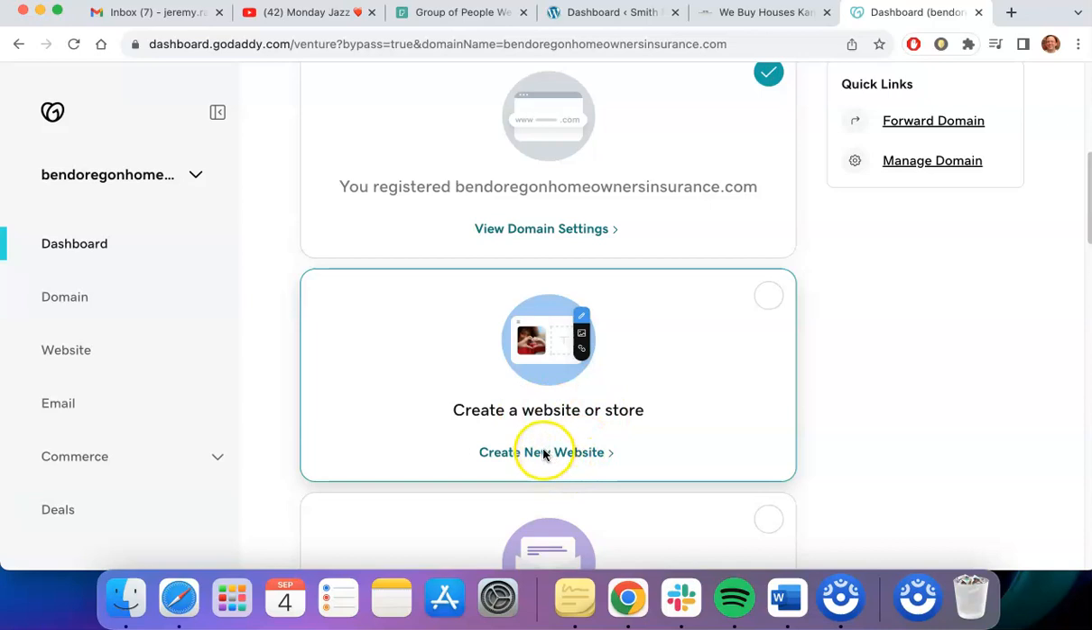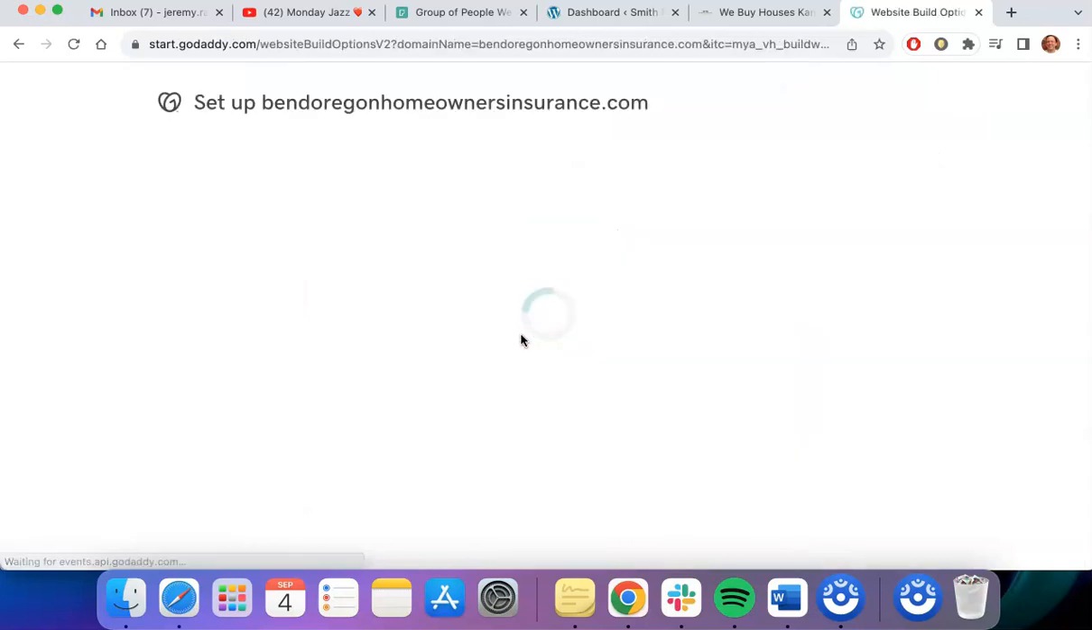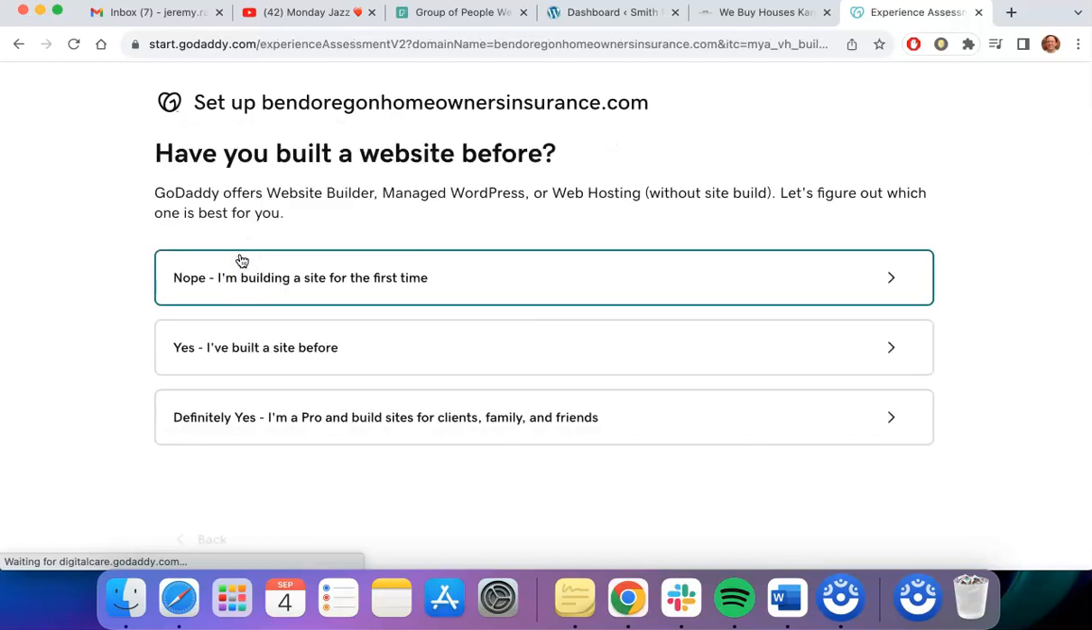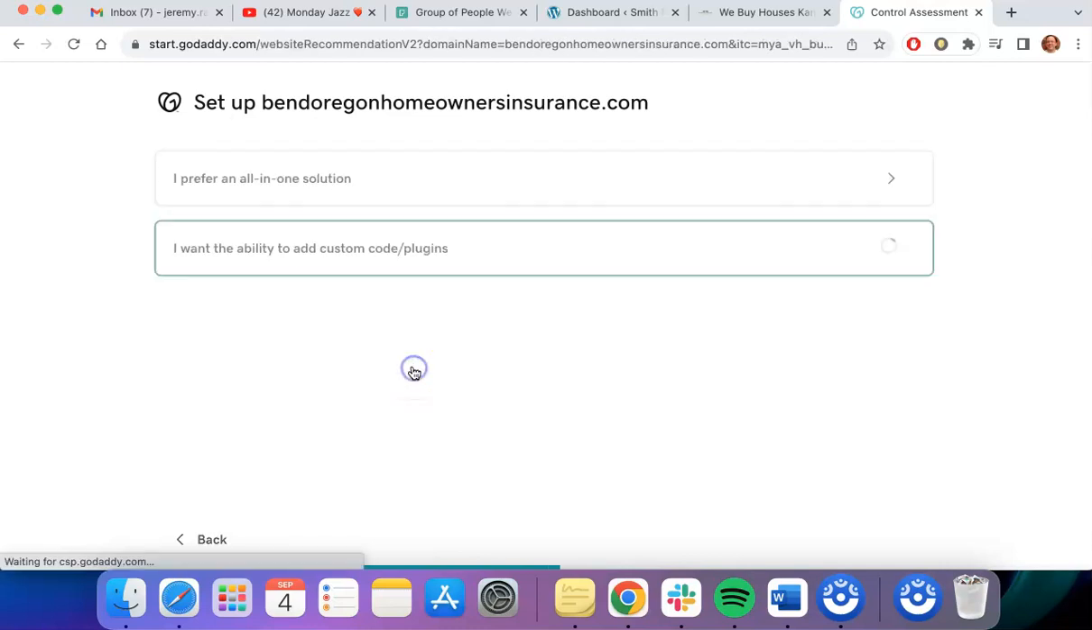So you're going to click on the option that says Create a new website, and then click on the button for Create a new website. And then it'll take you to the next page. It'll ask you several questions. So you'll click on where it says Build it myself. And then you want to choose the option, Nope, I'm building it for the first time. And you want to click right here where it says, I want the ability to add custom code and plugins.